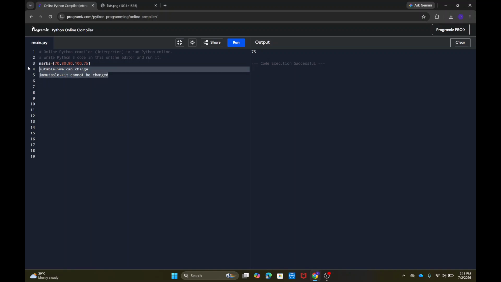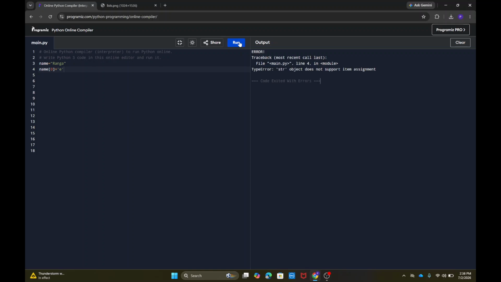Suppose in the previous video I explained about strings. So what happened in strings? I created a string called name is equal to Ranga, right? Now if I try to change the first character in the string to, let's say, E, is this possible? No, it gives an error. Why? Because strings are immutable. That means we cannot change a string. That's why strings are said to be immutable.